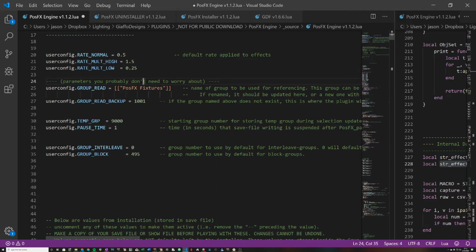Below that, there is a separate temp group. This is a group that does not consistently exist. In hindsight, I probably should have put the two next to each other, but anyways, it will look for a space to store groups temporarily while it is doing some of the selection updates, and this is just where it's going to start looking for that space.